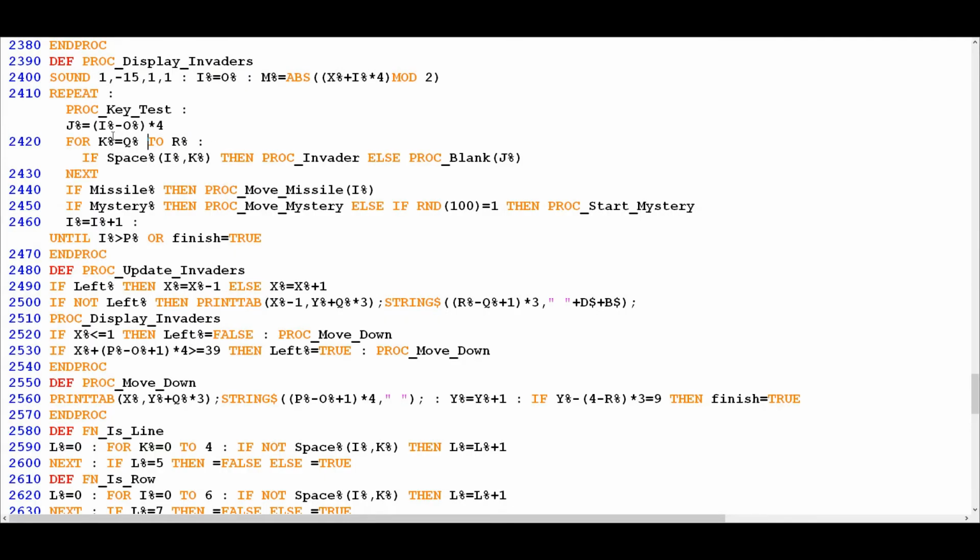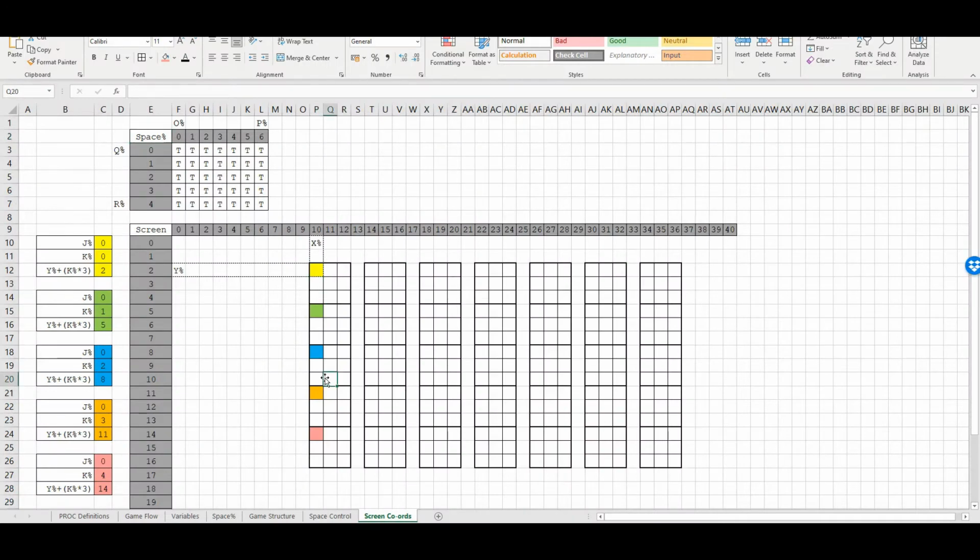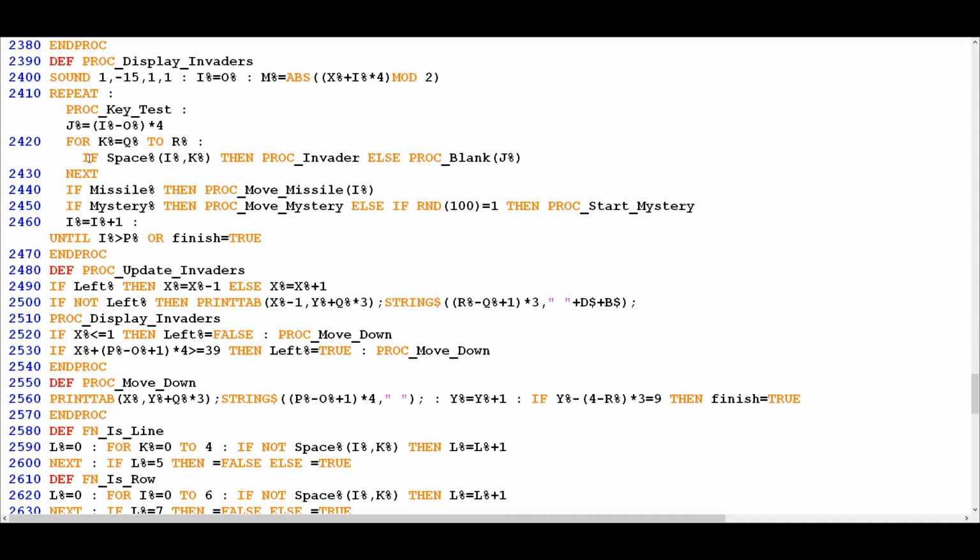You can read this as looping from 0 to 4, and because BASIC indexing starts from 0, that means we're going to run this loop 5 times, which is what we want: 1, 2, 3, 4, 5 of the aliens that we're going to draw. So within each iteration of this for loop, the first thing we're going to do is check whether the position within the space percentage array is true or false.